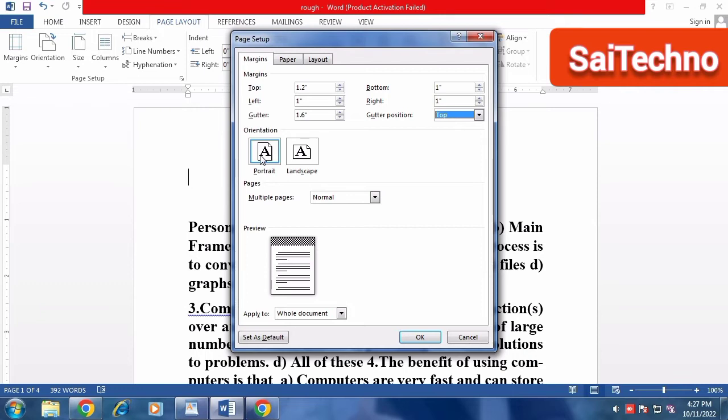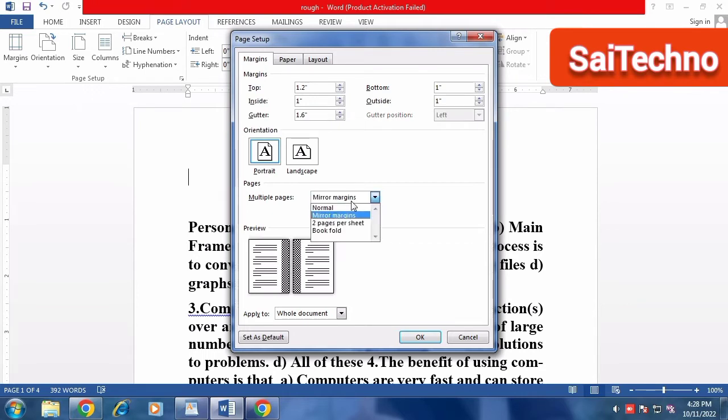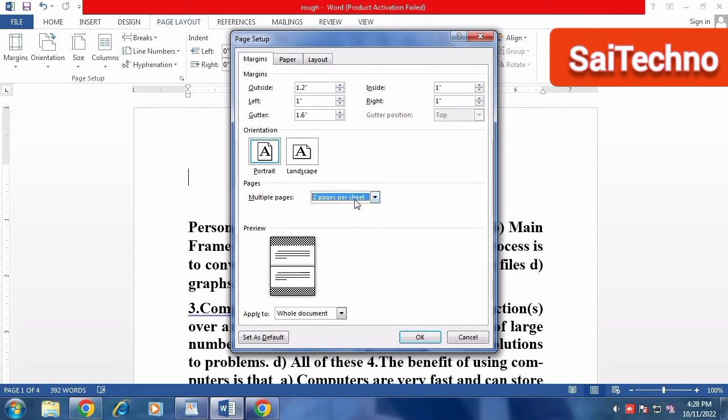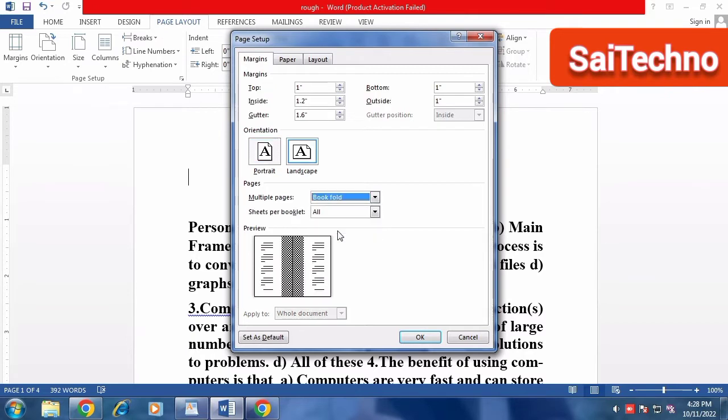One is portrait, normally A4 size in a vertical position. One is landscape, you can see here, a horizontal position. There are two types of paper position, and that is called page orientation. If you want multiple pages, you can check that also. Normally we use normal only, otherwise you can use mirror also. You can see here two pages per sheet, book fold. So how you want the paper design, you can take it in that one.